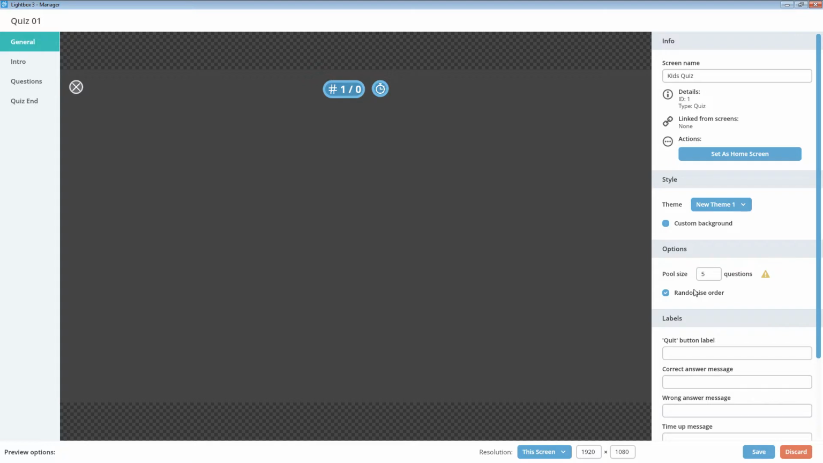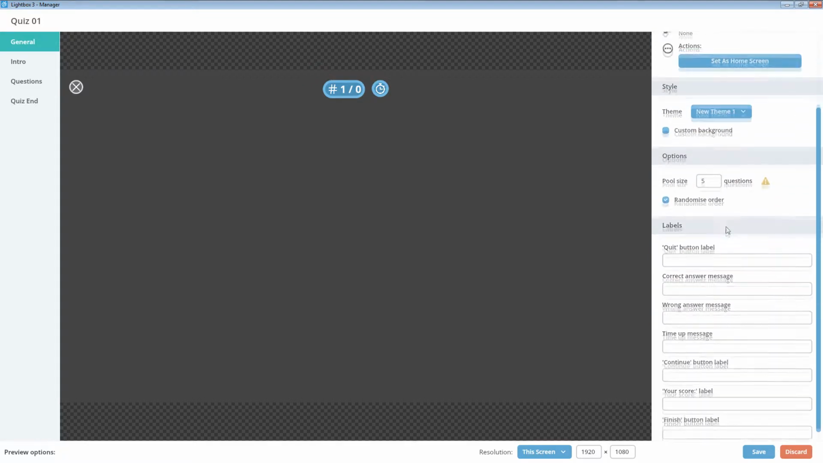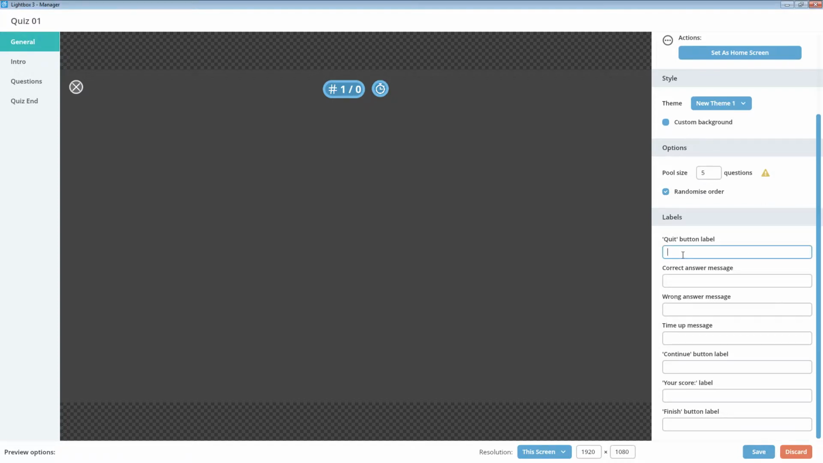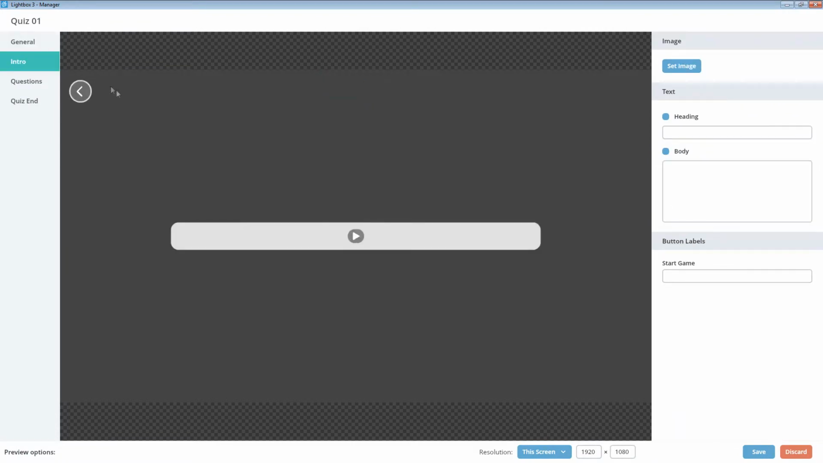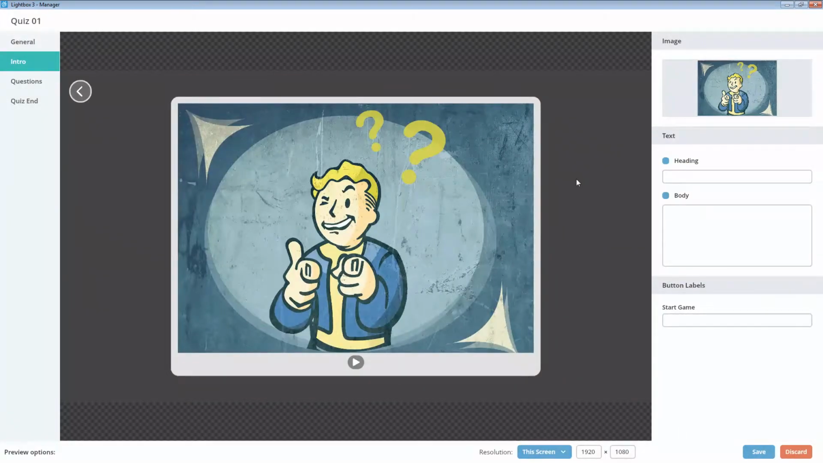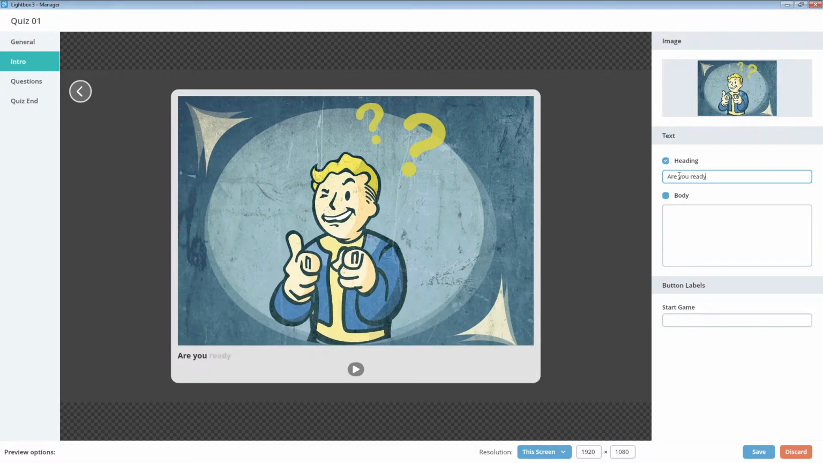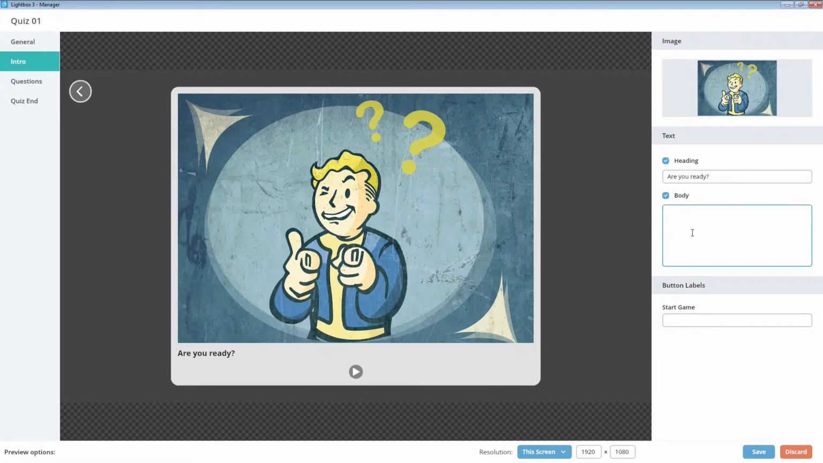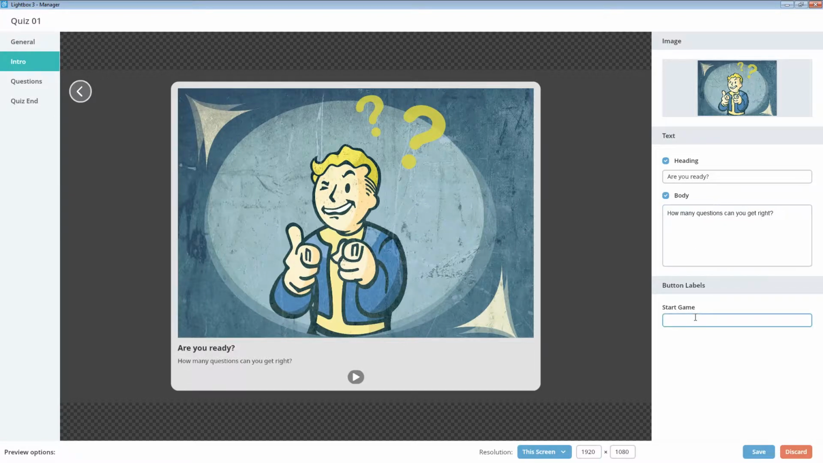We will create our questions in the Questions tab shortly. We can also set text for our labels like so. It's important to note that the General tab is where you set a theme. We'll talk more about this later. The next tab is Intro. This tab lets us customize the introduction page. You can set an image, put in a title and body if you wish, and customize the start button.